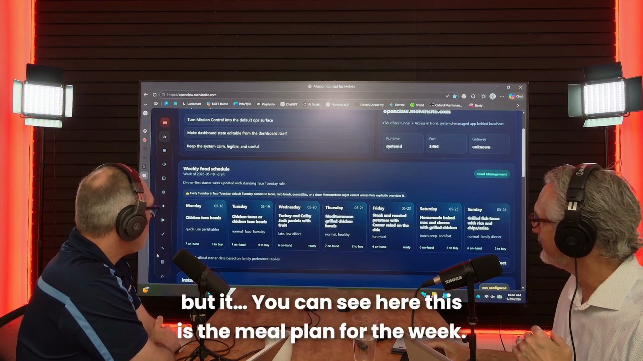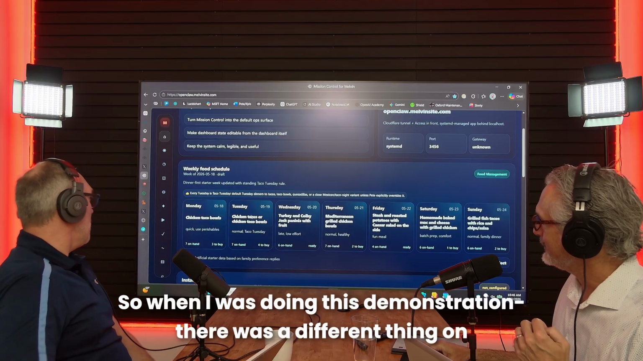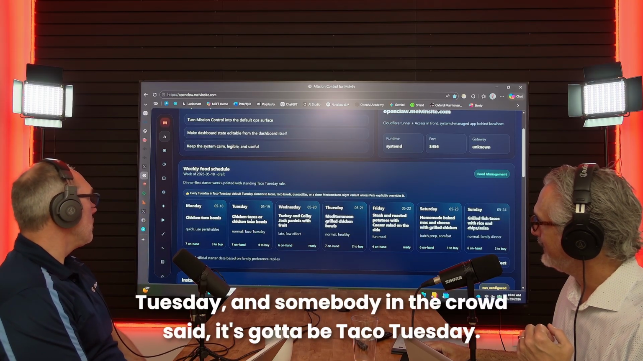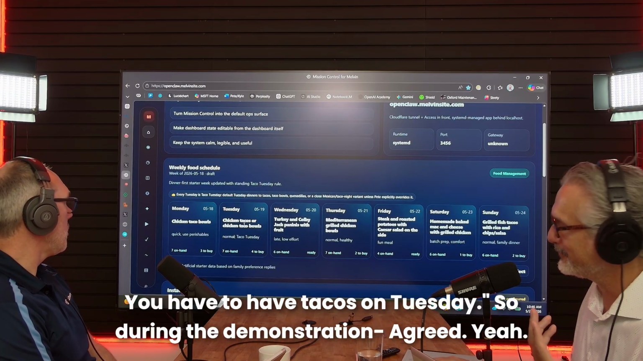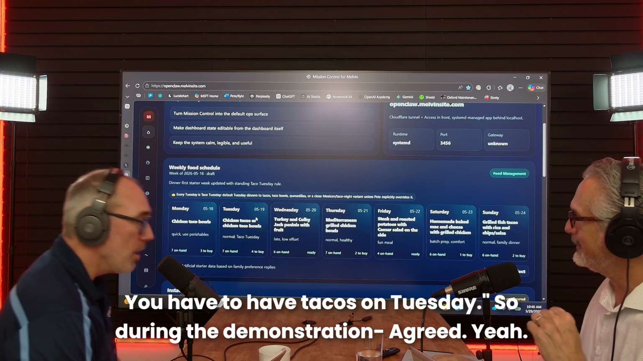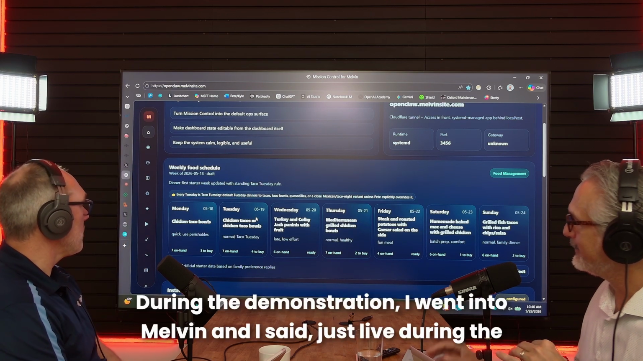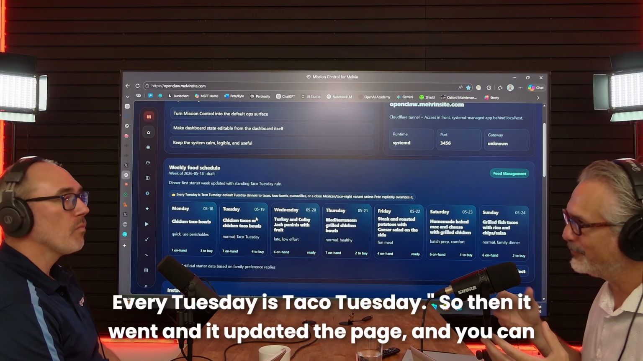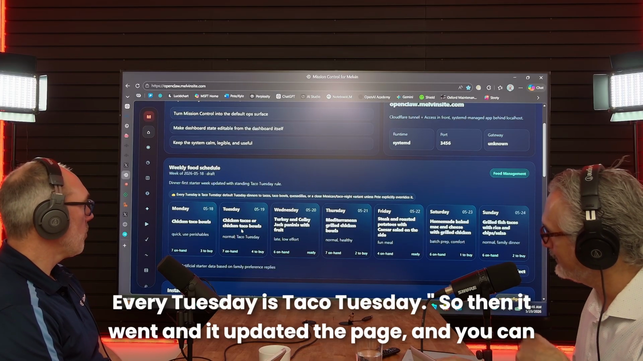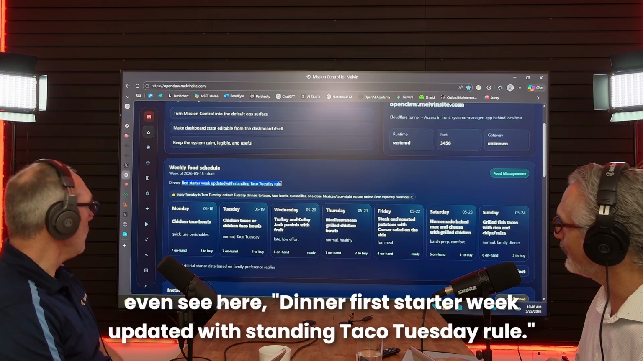But you can see here, this is the meal plan for the week. So when I was doing this demonstration, there was a different thing on Tuesday, and somebody in the crowd said, well, it's got to be Taco Tuesday. You have to have tacos on Tuesday. So during the demonstration, I went into Melvin live and said, hey, make a new rule. Every Tuesday is Taco Tuesday. So then it went and updated the page. And you can even see here, dinner first, starter week updated with standing Taco Tuesday rule.